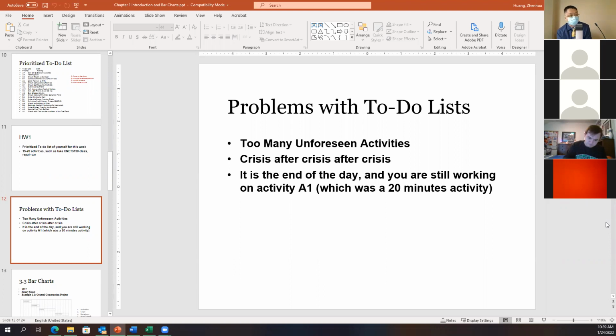And also sometimes, for example, it is the end of the day already, and you're still working on activity A1, which you suppose should be able to finish in 20 minutes, but you're still working on it. That's very, very common. So that's why a to-do list or checklist is not popularly used for the construction scheduling document. We need a better method, more professional, more technical, more theoretical, to do a better job than a to-do list and checklist.